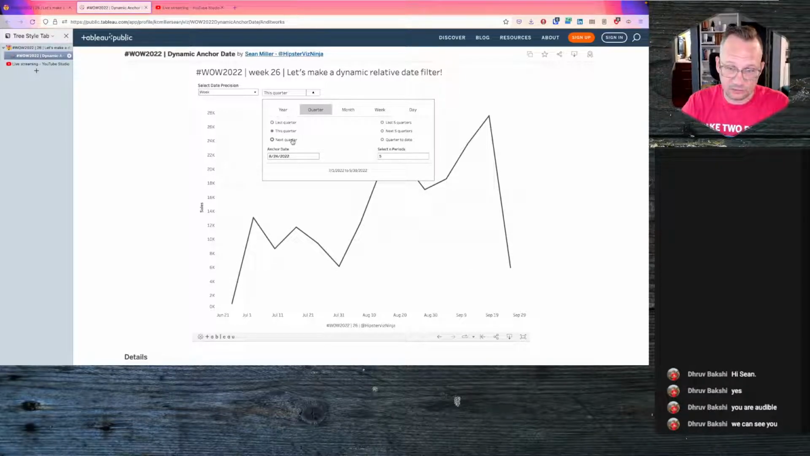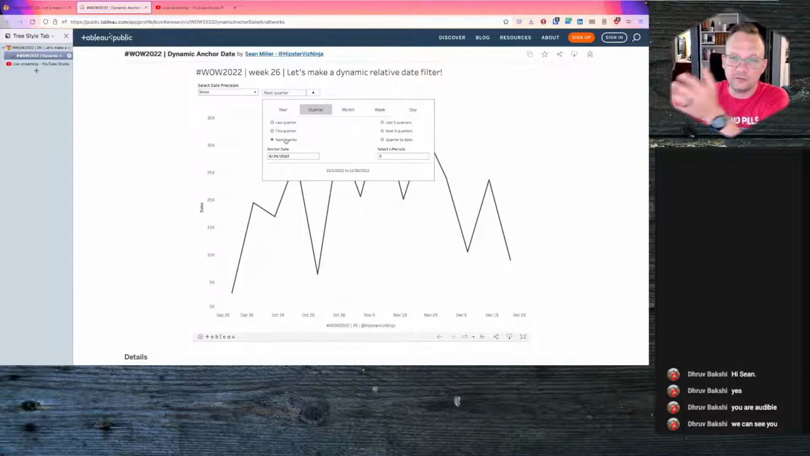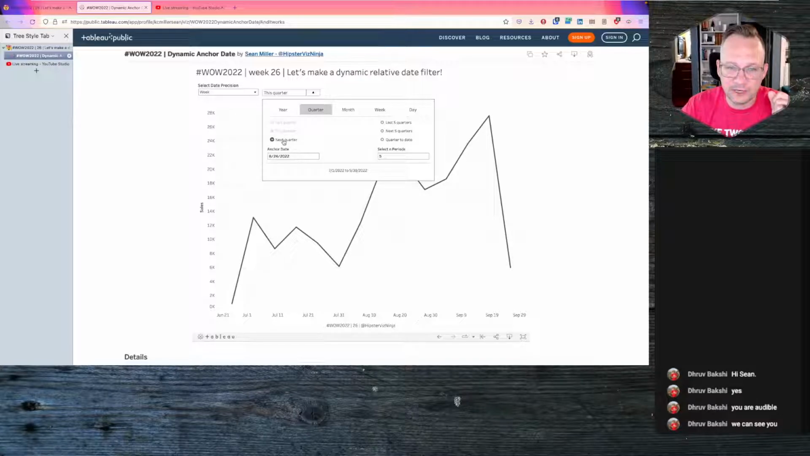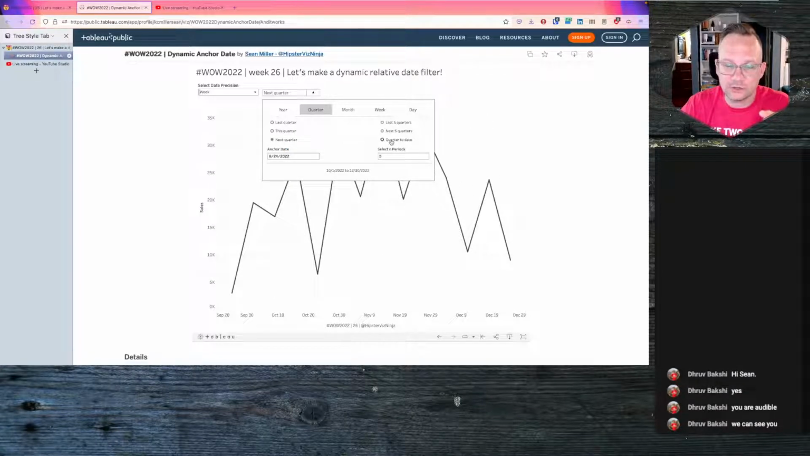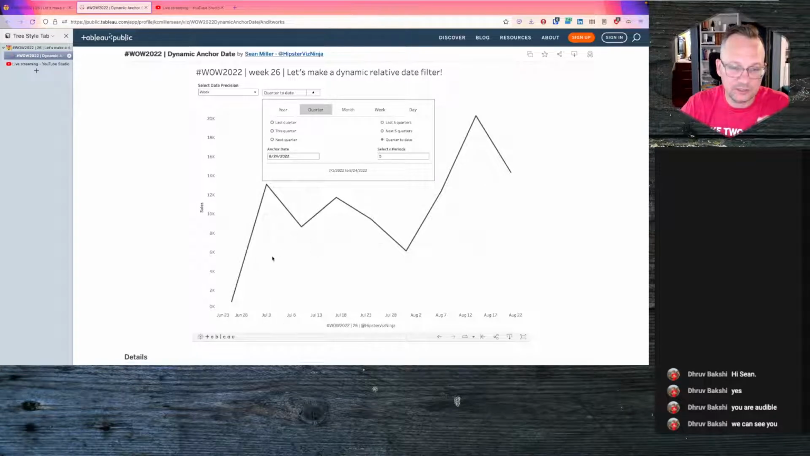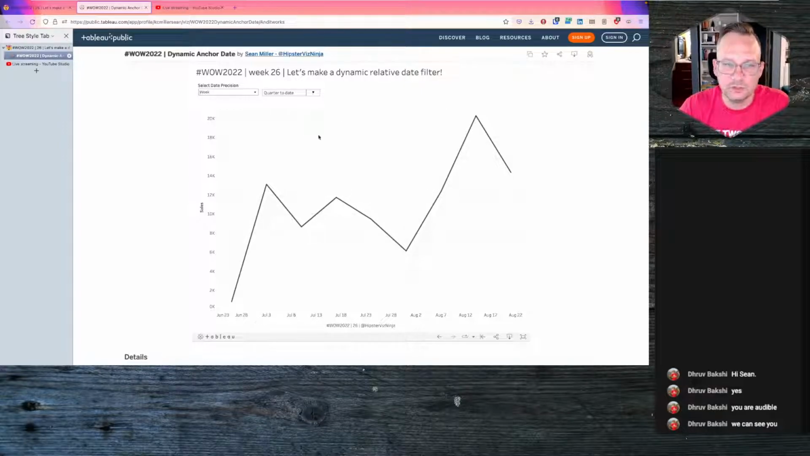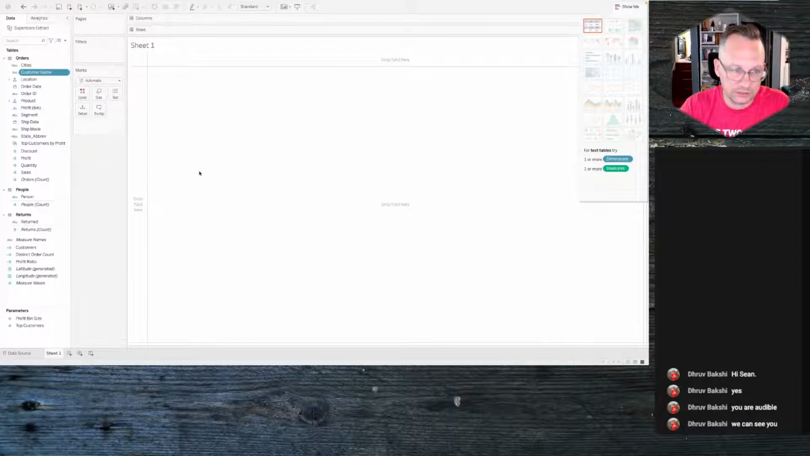If I do next quarter with an anchor date of 8/24, it's going to show me all of Q4, which is October through December. Likewise, if I am at next quarter and then I select quarter to date, I'm going to see the week of the beginning of the quarter through the week of whatever date I've selected. So that's kind of what we're going to do. Hopefully that makes sense. Let's go ahead and jump into it.